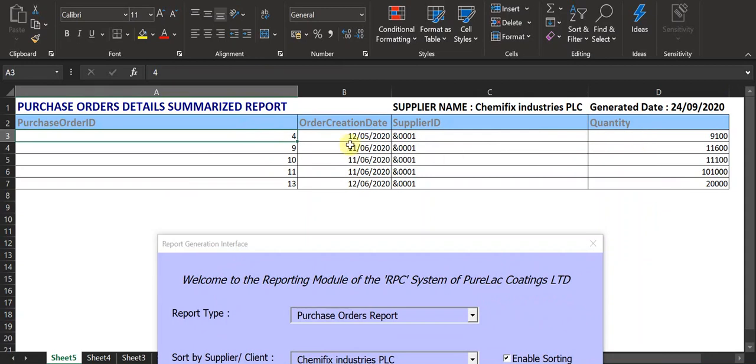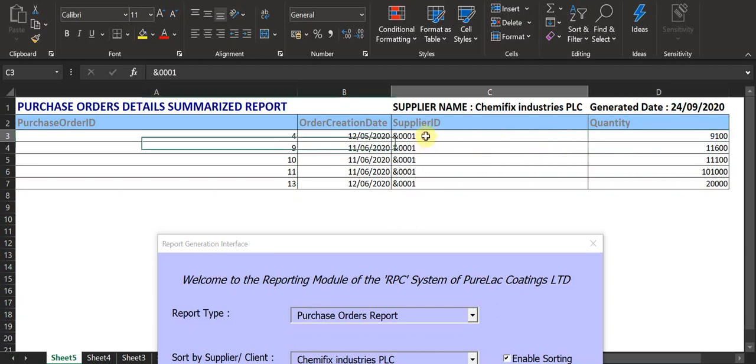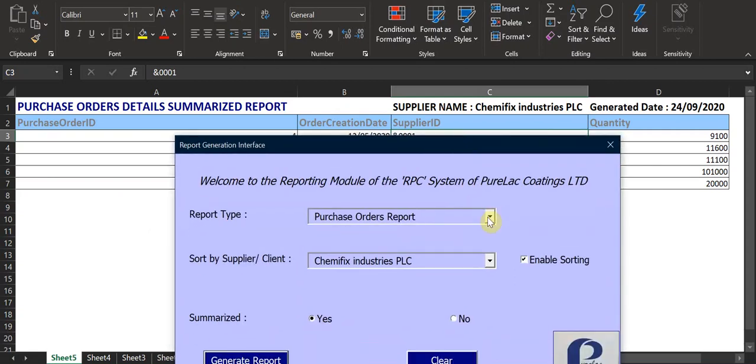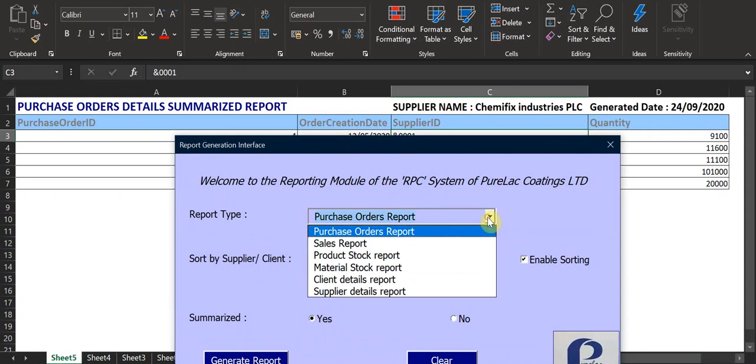It is visible that this purchase order is not repeated, hence this is summarized. The net quantity is displayed here, and also you can see it's sorted. All of these are relevant to Chemifix Industries. All the other suppliers would be ignored here. Only the entries relevant to Chemifix Industries would be displayed. So that is the basic functionality of the report generation of the purchase order report.